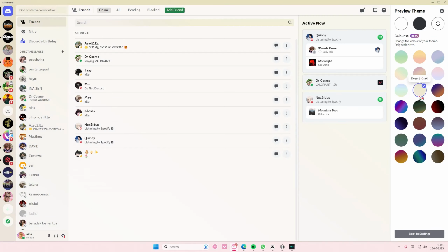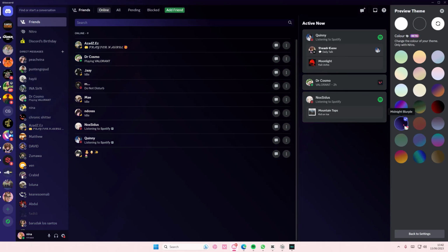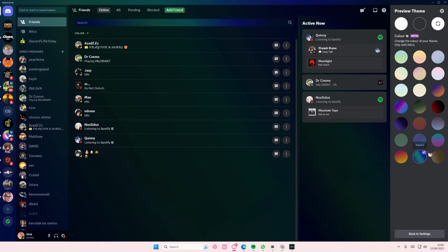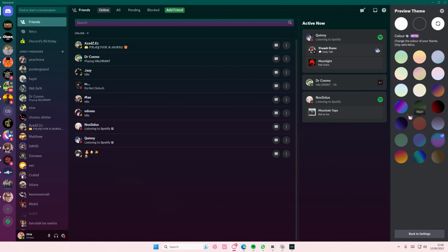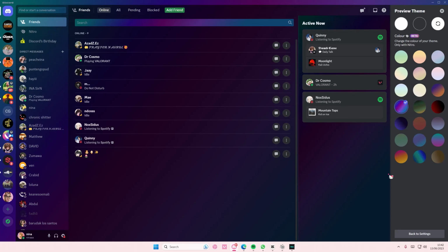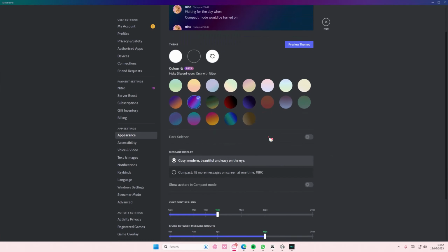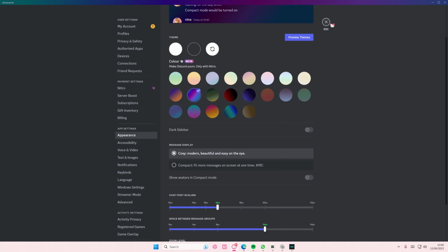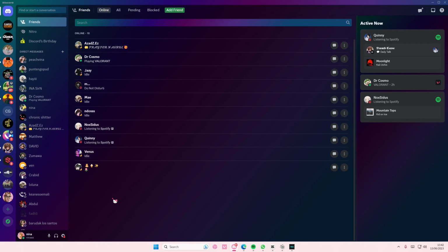We have these light ones, but I like the dark mode better because it's just better for my eyes. And I quite like this one, so I'm just going to go back to settings and then just select it, and it's going to be applied to your Discord like so.